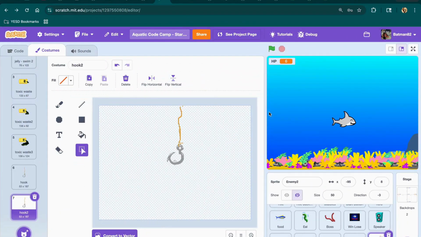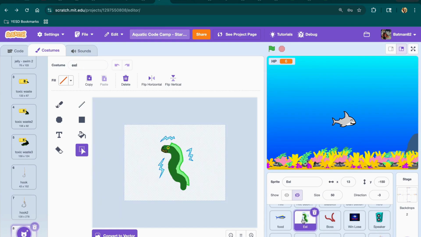Everybody, Teacher Paul here with our Creation Station Aquatic game. This is the second video and we're going to work on the fish hook. What we did is our first step was to duplicate our enemy sprite.